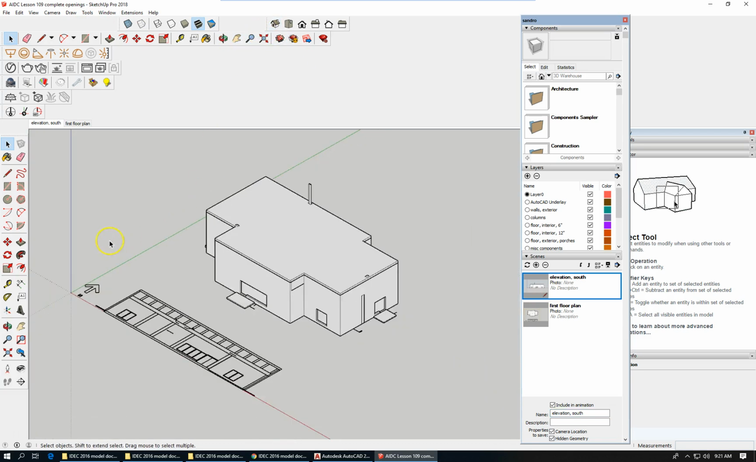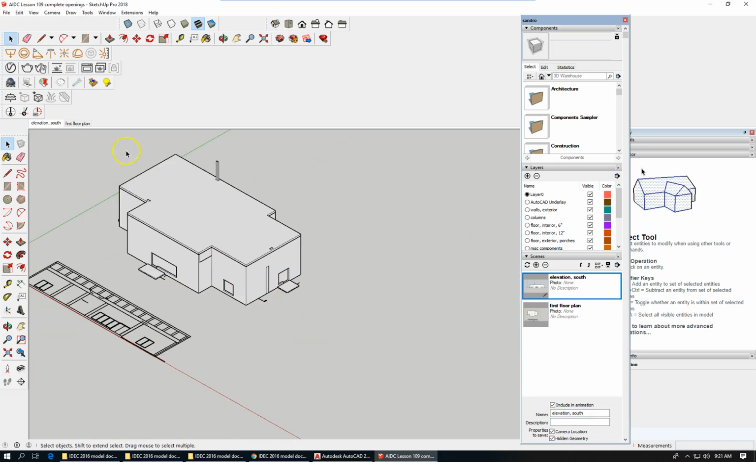Let's turn the model to isometric, and we might as well save an isometric view of the model. I can go ahead and add it as a scene and rename it isometric model view. It saves all the layer and visibility settings and all that as well.